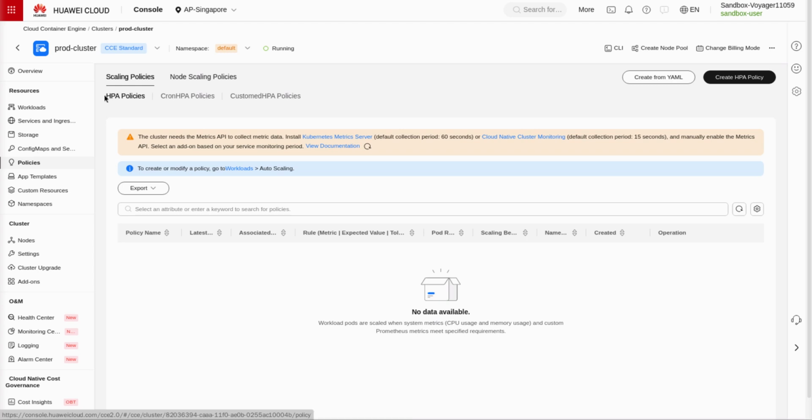Okay, this is for HPAs, horizontal pod autoscaler, as in you're increasing the number of pods. That's horizontal scaling. You have cron HPA, and then you have customized HPA. Let's see what else is here.